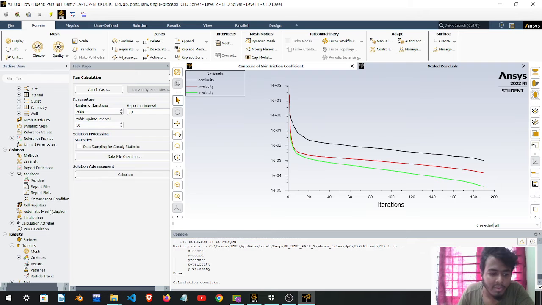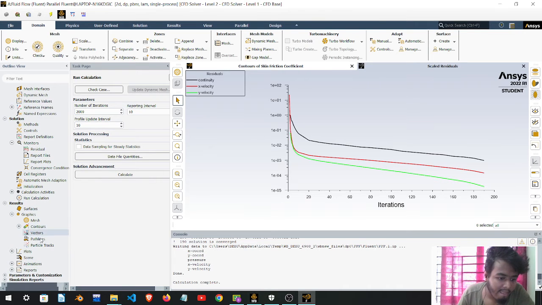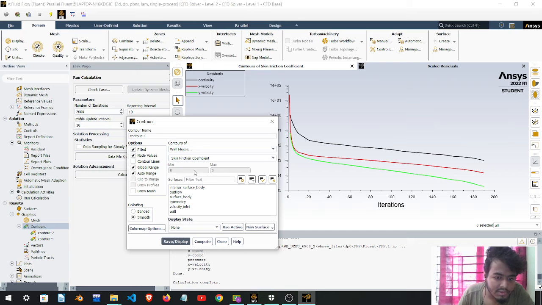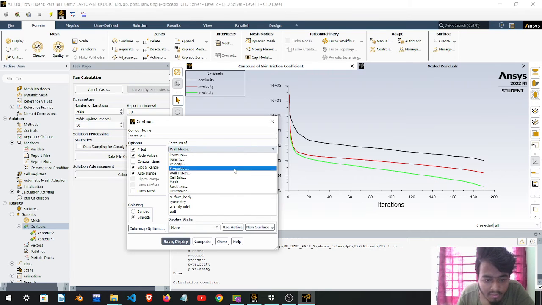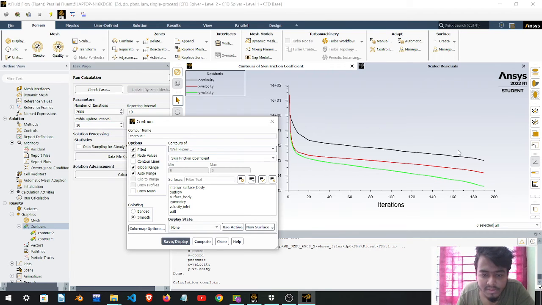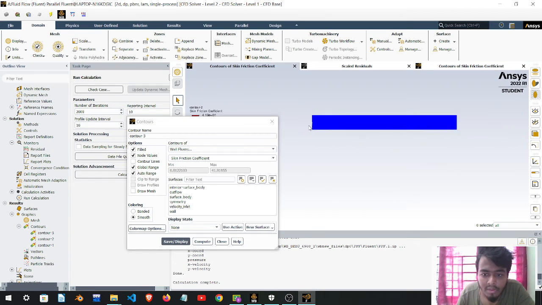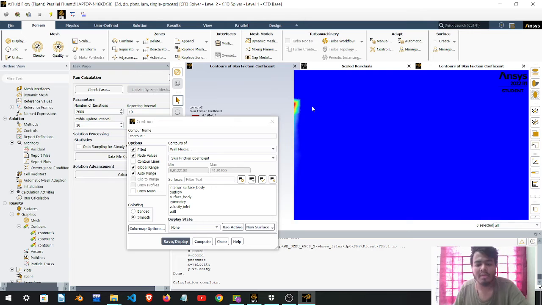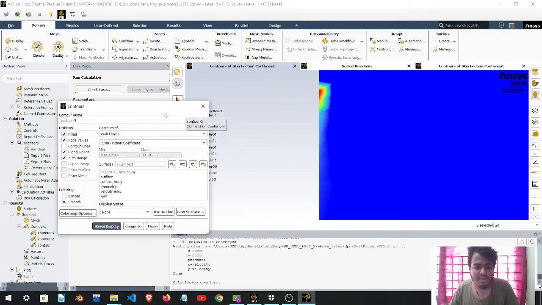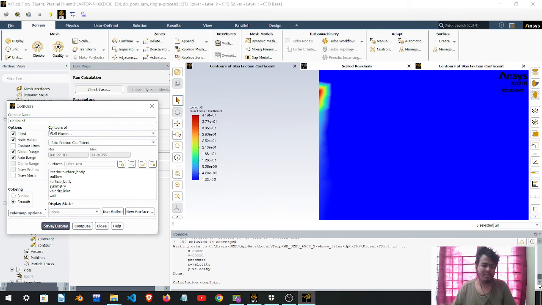The results have been uploaded here. You can see this graph has been on display. We now zoom in. As we can see, this is the skin friction coefficient. We changed it to contours of wall fluxes and chose skin friction coefficient.